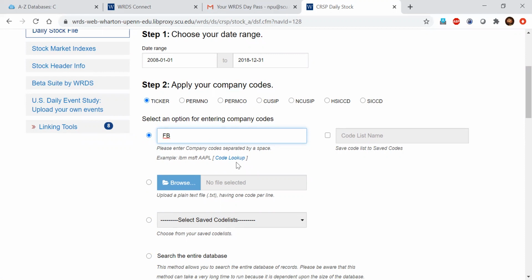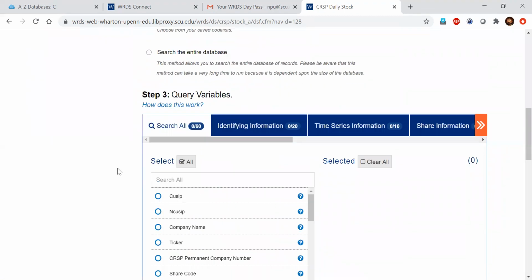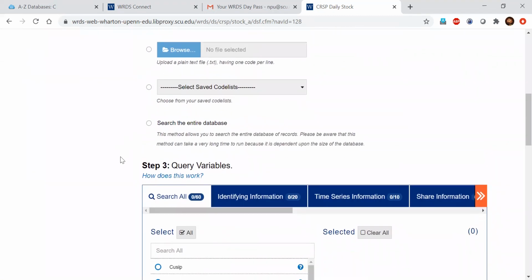So Facebook, Apple, Netflix, and Google. And moving on to step three.